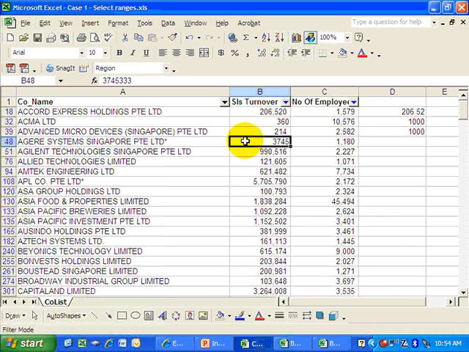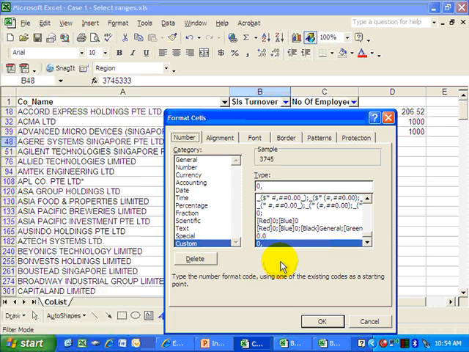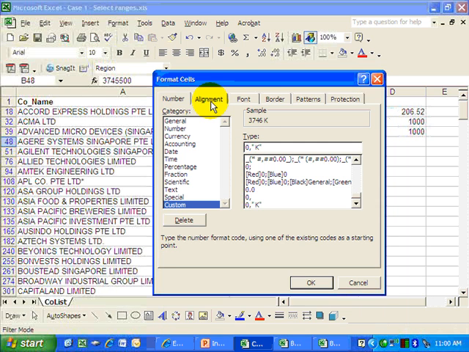Now, to make it even nicer, right? You can then right click, go back to your format cells. How to present negative number in red. Okay, so let's remove the comma. You have 0, comma, open inverted comma, space K, right? That is for positive number.